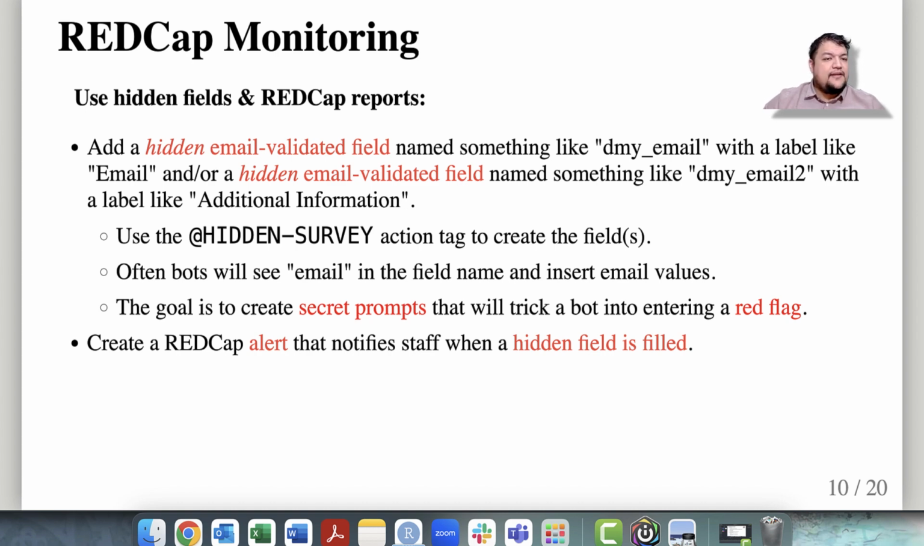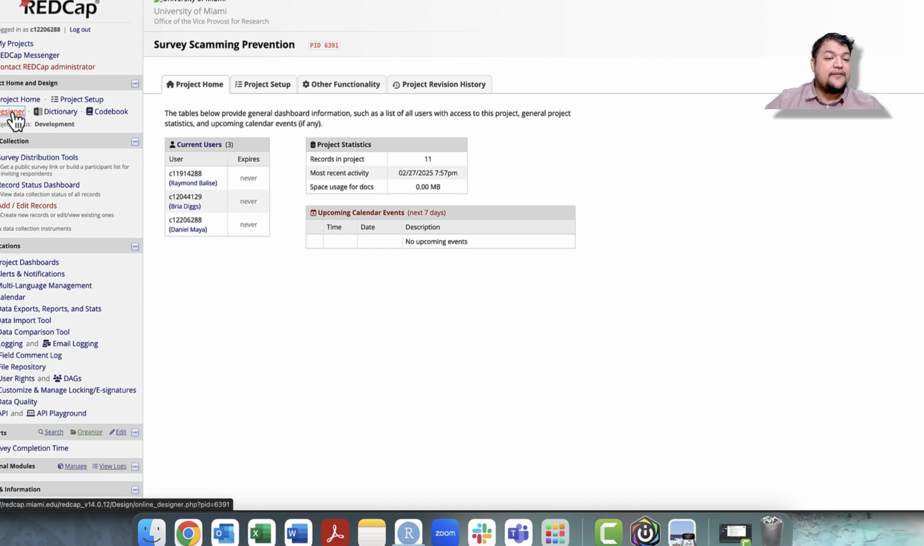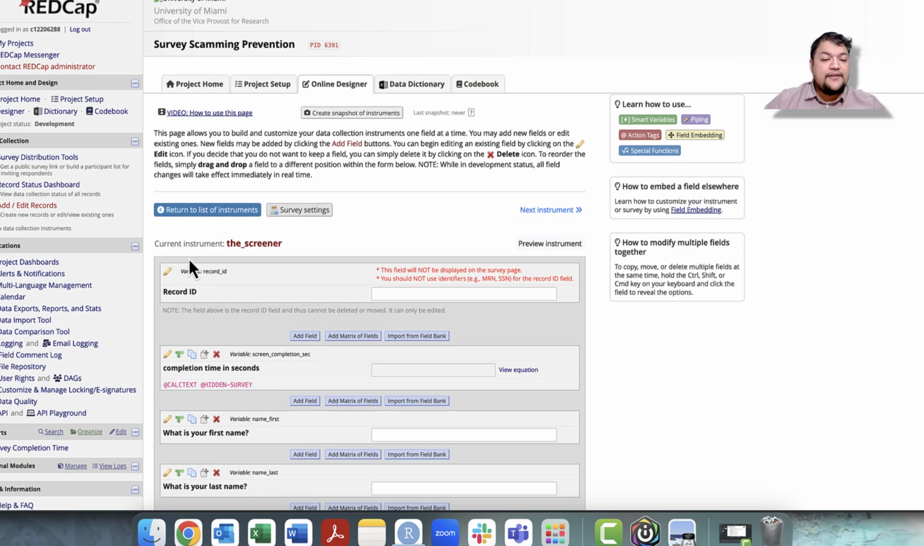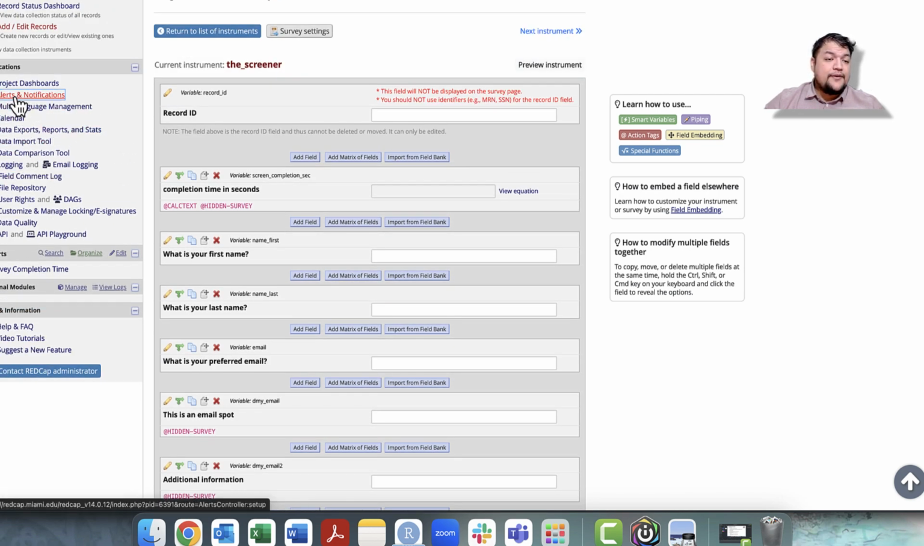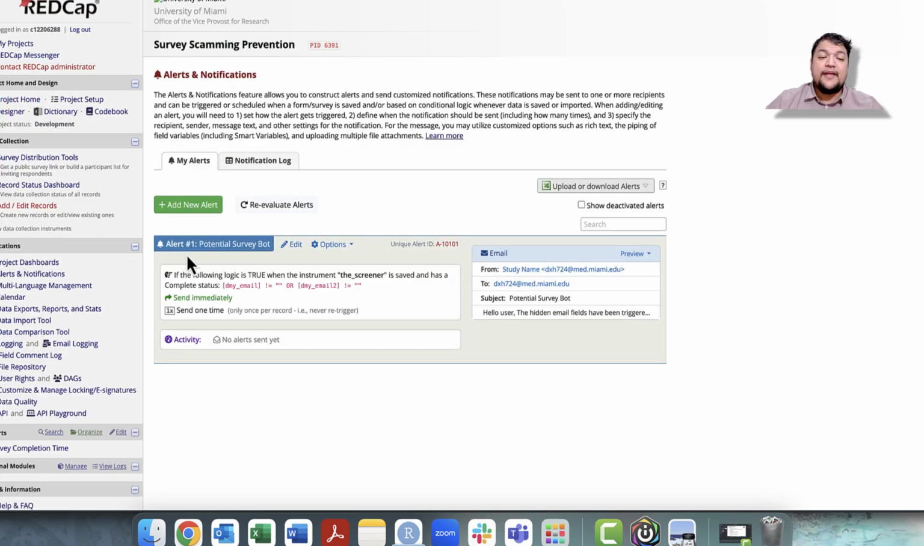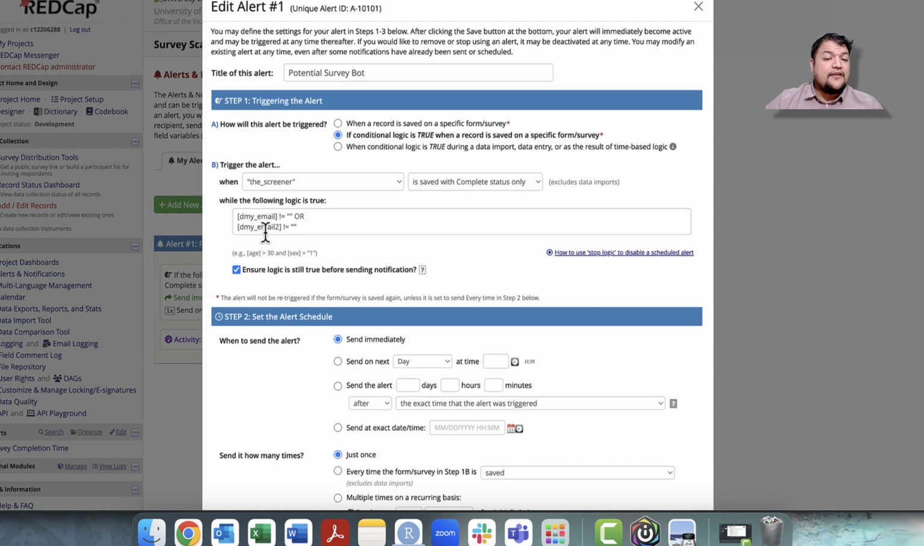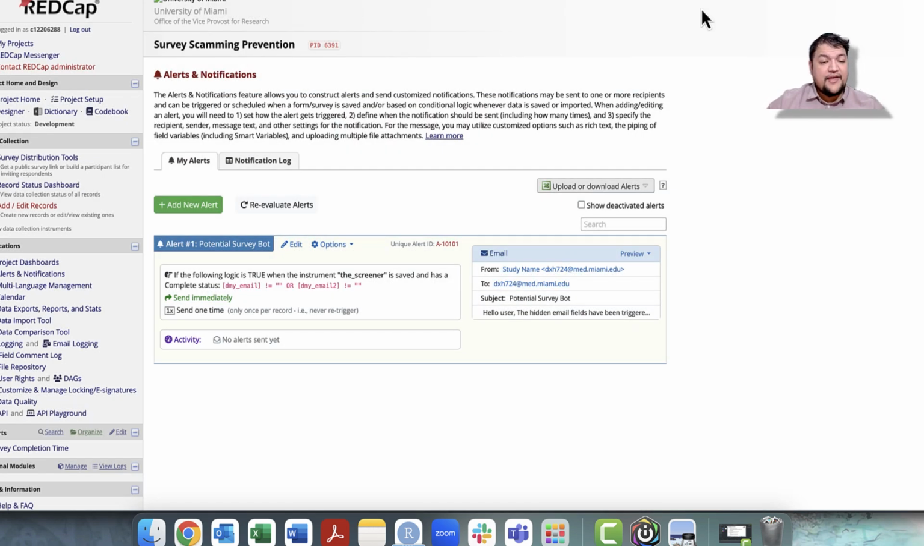So here's what that can look like in our example project. If we go to the designer, you'll see that we have included the email fields with that hidden survey action tag. Same thing, we're providing keywords here that we can try to prompt the bot to fill in. And then if we look at our alert, we've set it up in such a way that we have it named potential survey bot. And the logic of when this triggers is going to be when those hidden email fields are no longer blank. So we are setting up an alert that will trigger when that is filled out to let research staff know, hey, we might have a fraudulent response here. Please review those records.